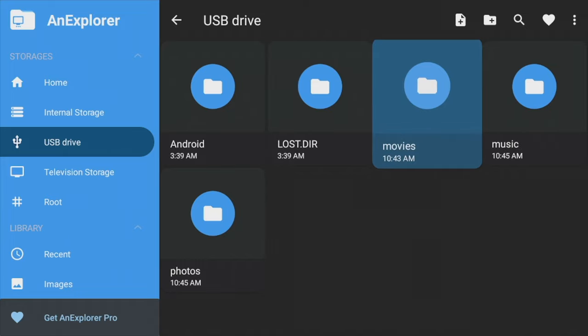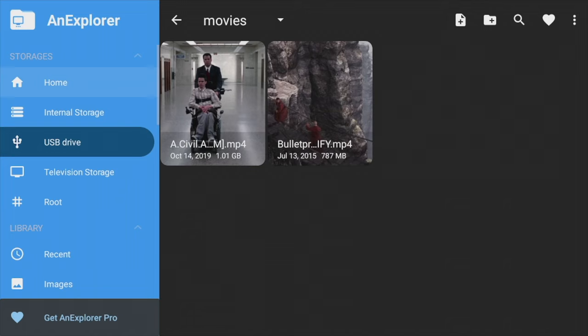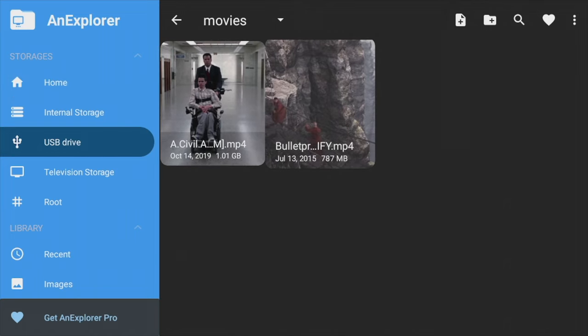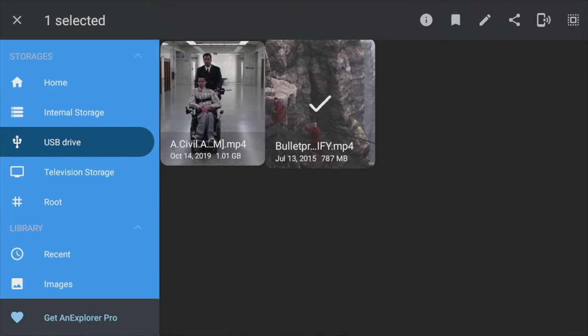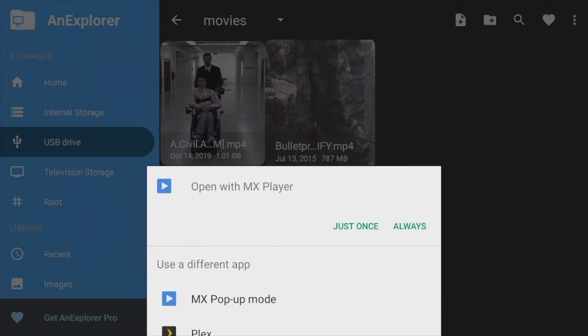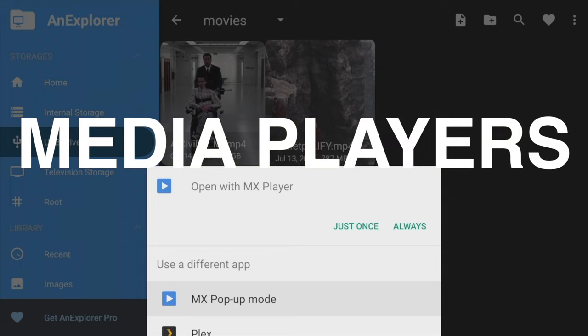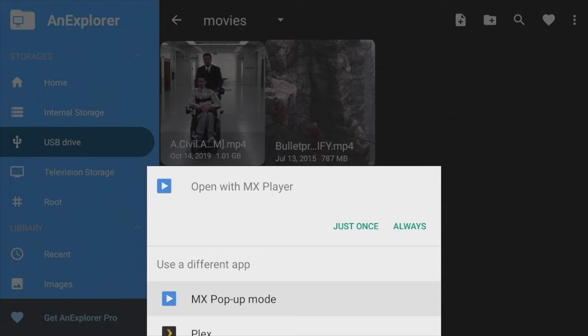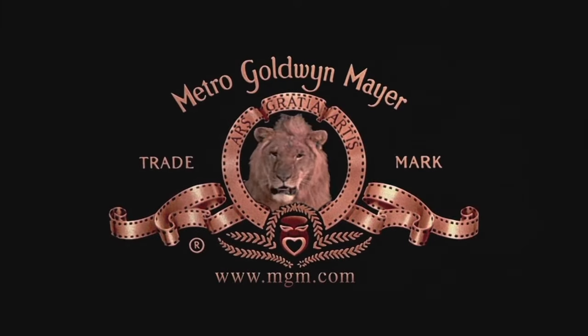I have put some movies here in the movies folder, and when I tap on it, I can access my local movies. Once I tap on a specific movie here, it will ask me which app I can use to play it. So there are a number of media players that you also need to install to play your media. There is VLC, and then there is also MX Player. I installed MX Player, and it looks to be really good, quite capable. So I'm going to play it here. Now it's playing a movie file using MX Player.